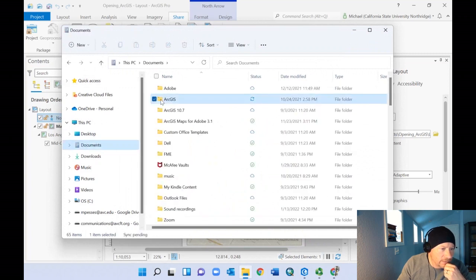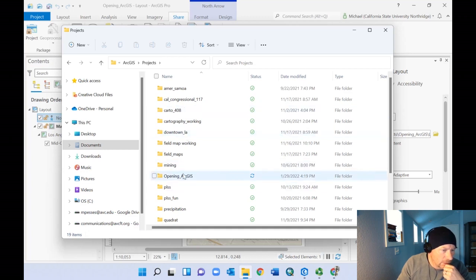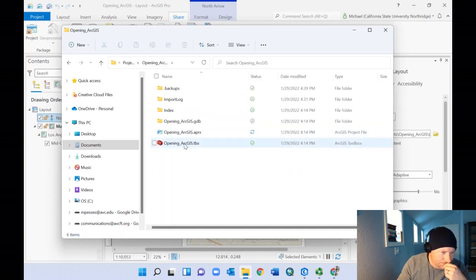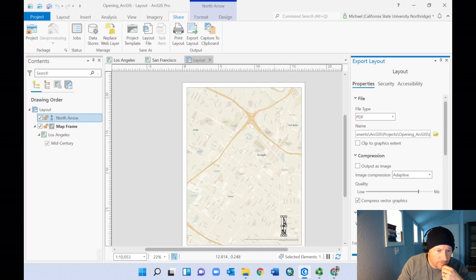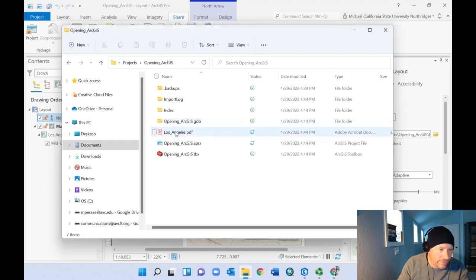We'll go into documents, ArcGIS, projects, opening GIS. And is it there yet, or is it still thinking? Oh, wait, did I not? Hold on, I didn't actually hit export yet. So it's working. It's doing its thing. It's a big map. There we go. Look, it says it's completed. I could hit just view exported file, but since I already have this up, we'll see. Yeah, there it is. Los Angeles.pdf.